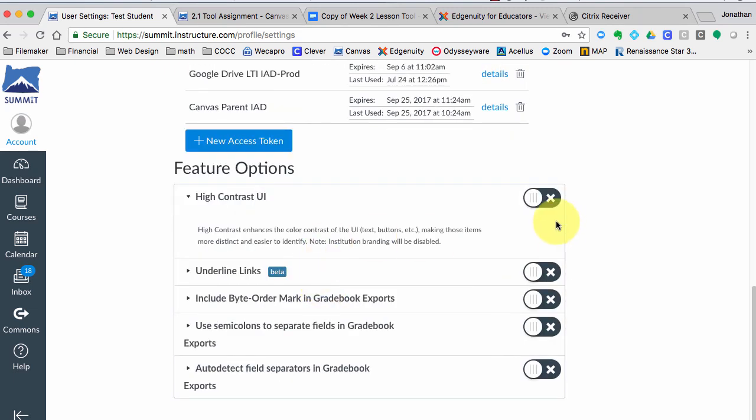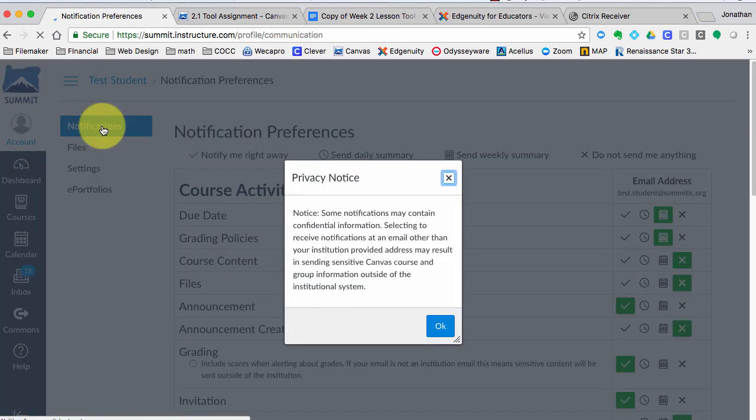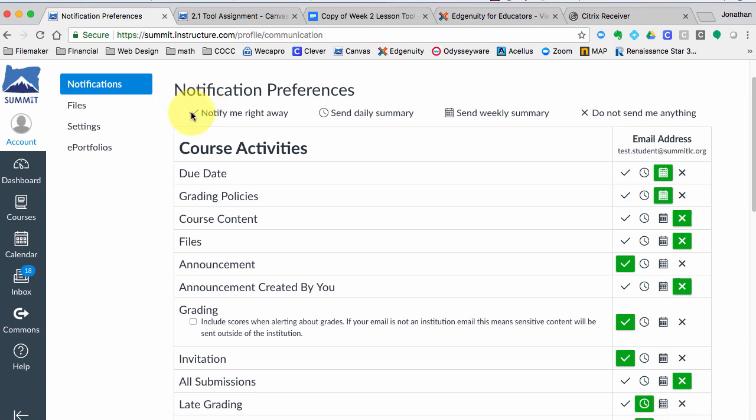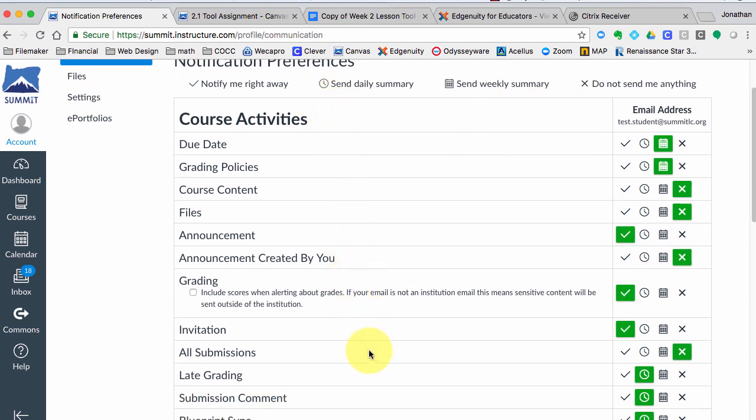Other things below, you can toggle off some of these switches if there's things in here that look interesting to you. But also, mostly you might want to come to the notifications and just double check what you're getting notified about. So here, notice you have the option to be notified right away, get a daily summary, weekly summary, or do not send me anything. And you can go through all these different types of announcements and flip back and forth how you want to get notified.